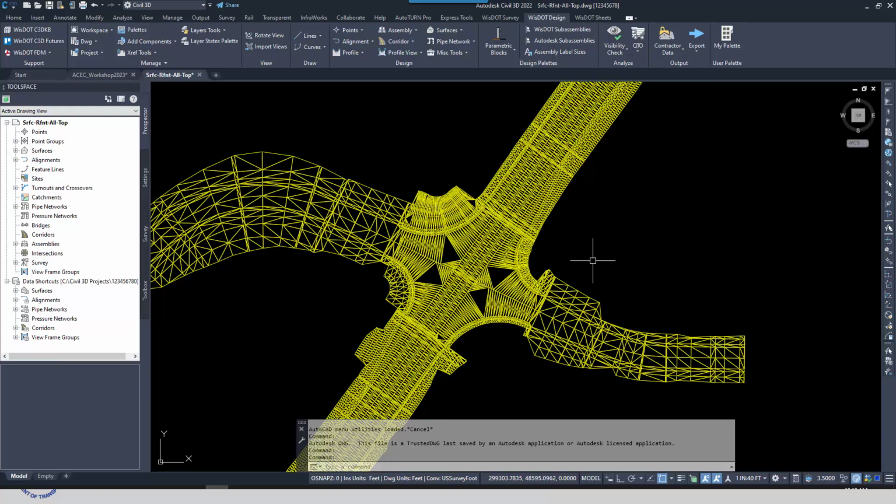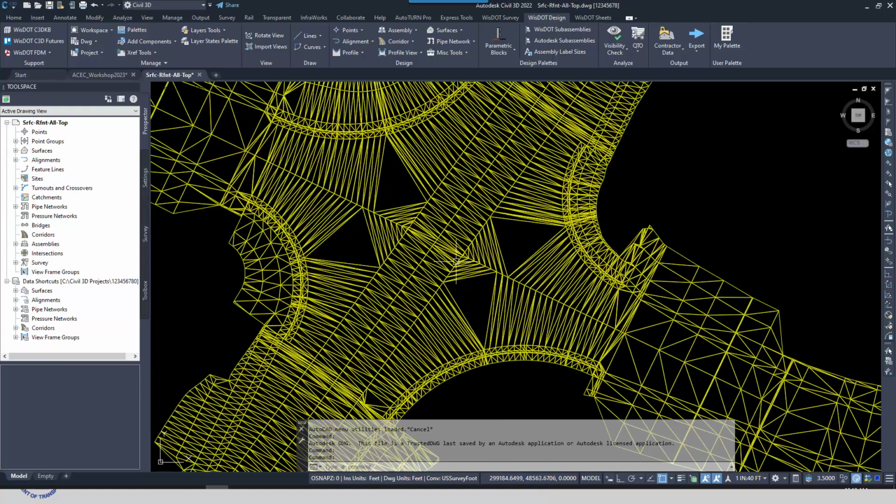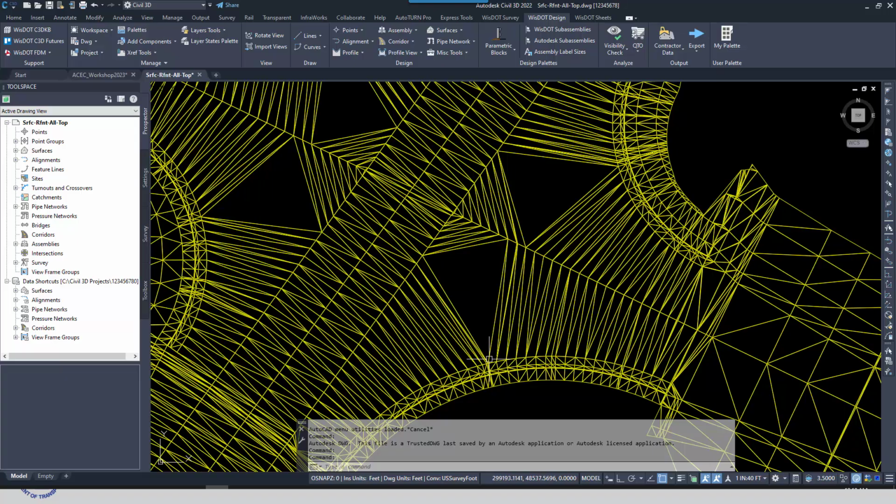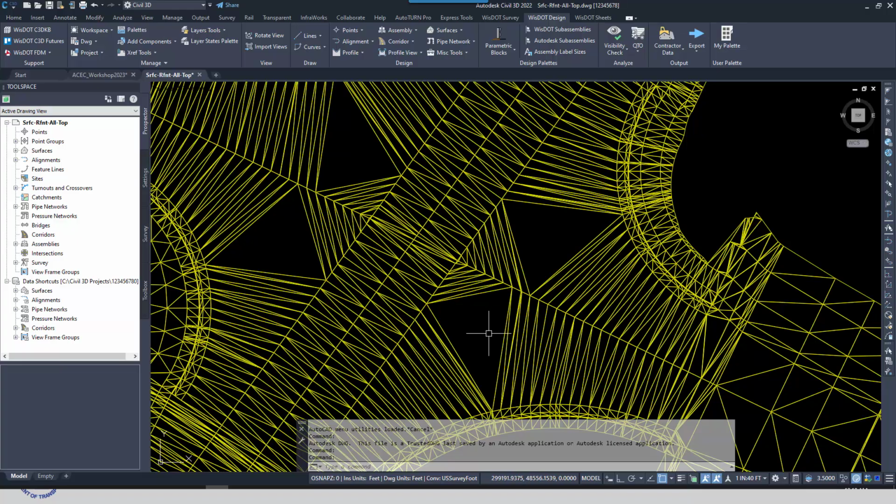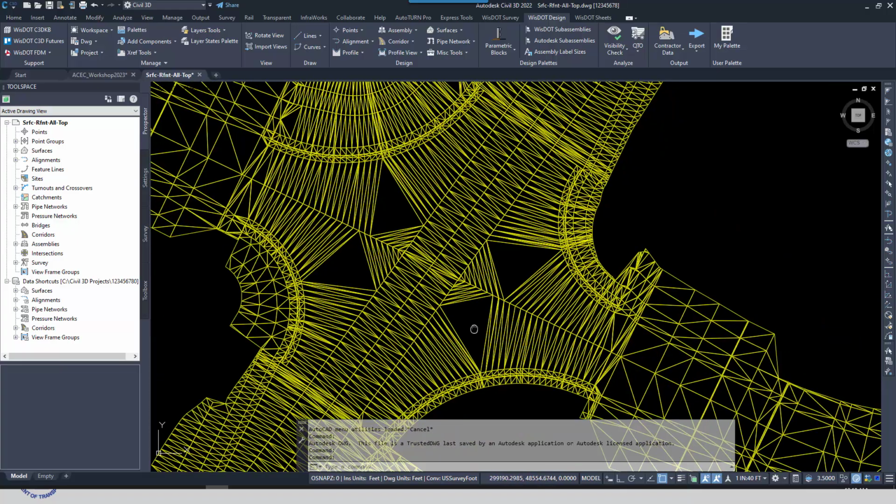So here I'm in one of my refinement surface drawings, and you can see this is a very common scenario. I have an intersection, and I've got these tin edges that just are not oriented the way I'd like them to be. And I have these big flat spots in these quadrants.